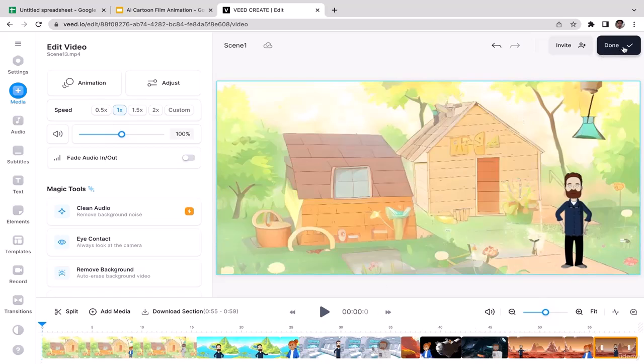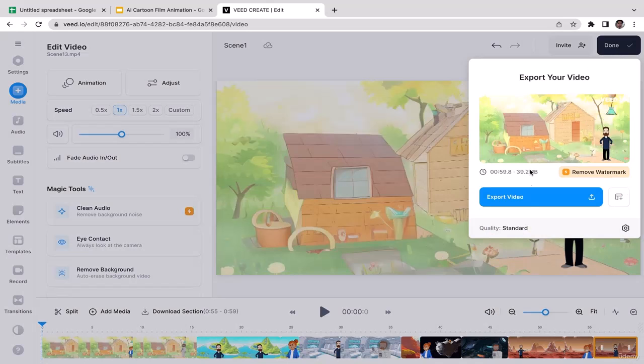So just click on done, or you might want to add other modifications to this video. Feel free to do it. Just click done and just click export video, right? So now it is exporting our video. It will redirect us to this download page, right?